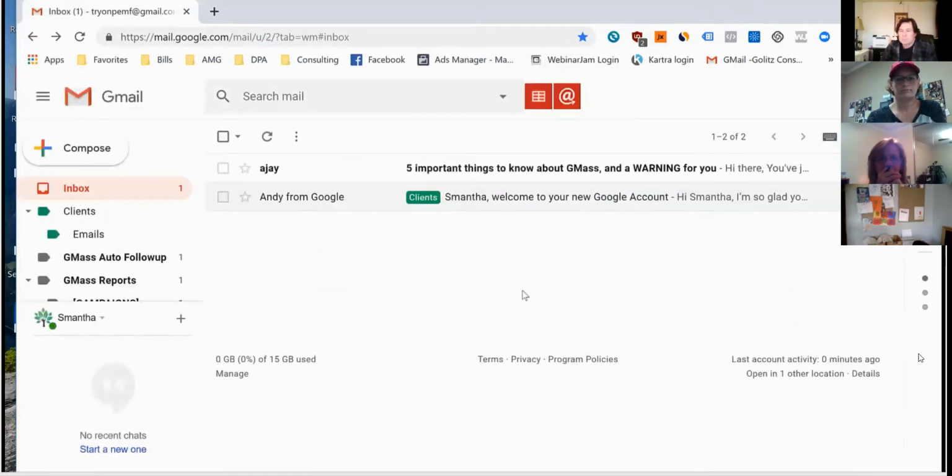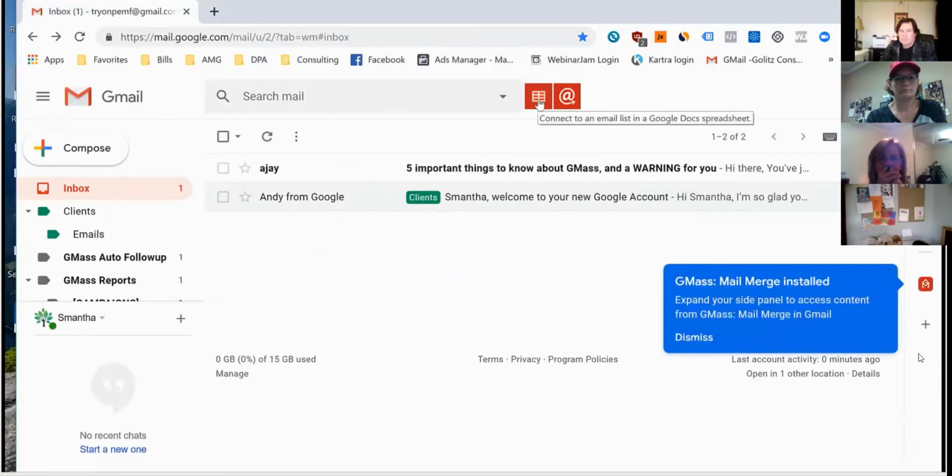And this is what your email is going to look like. You're going to have these two little red buttons up here. This first one, if you hover over it, is confirming that Gmass has been installed. Here's a little button over here that shows the Gmass. But here's the button up on top that we really are concerned about. This red button will connect to an email list in Google Sheets. This one is for when we're going to do a follow-up campaign, so we'll do that in another tutorial next week. Right now, we're going to connect to an email list we have in our Google Docs spreadsheet.